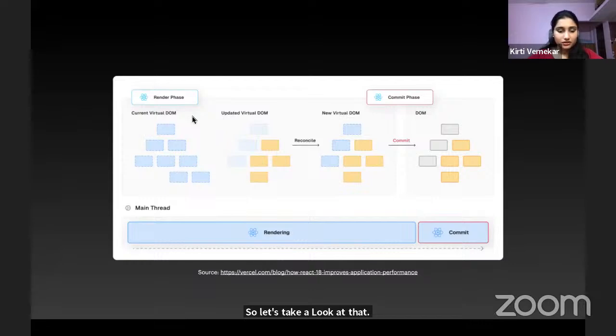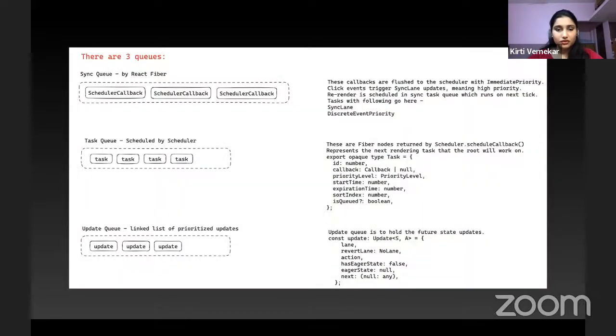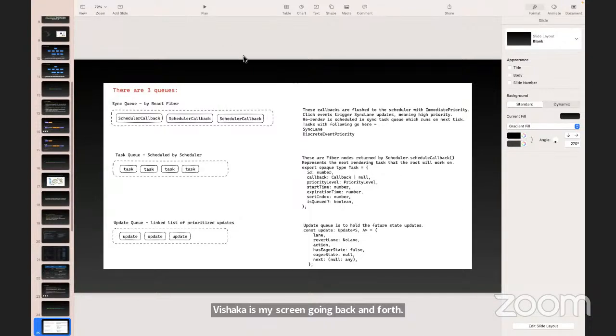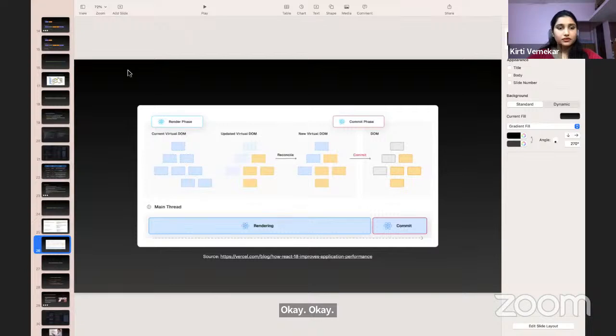Just a second, my screen seems to be stuck. Vishaka, is my screen moving back and forth? Just a second, Kirti. Yeah.